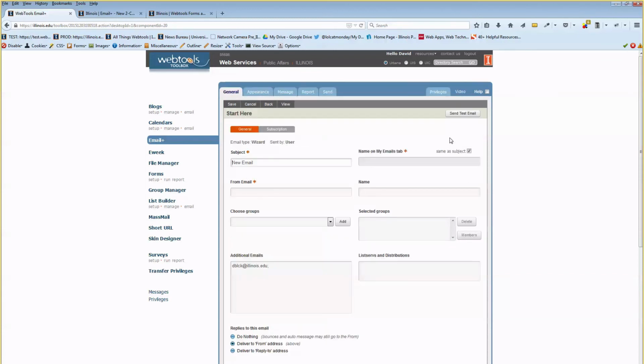I'm going to choose that, click continue, and here's the general tab. As with all of our software applications in Webtools, once you dive into a project, you have tabs and forms to fill out. So that's how the workflow will go. You fill out each tab's form, and then you go to the next tab and fill that out. By the end of the tab sequence, you'll have completed your project and it's ready, in this case, Email Plus, to send the email. So let's go down the questions and I'll show you all the features as we create something.